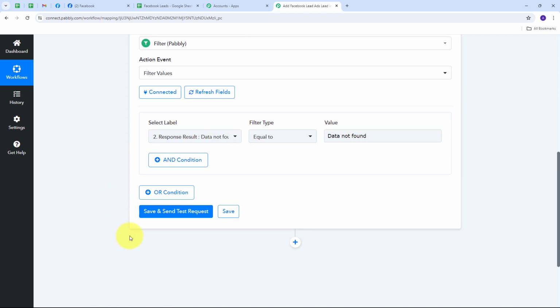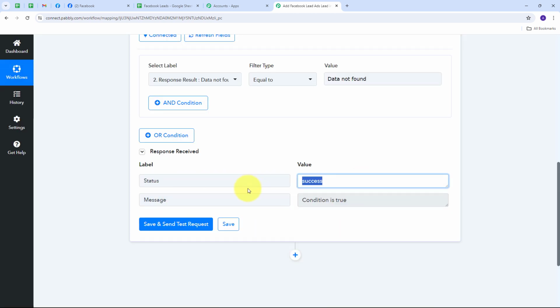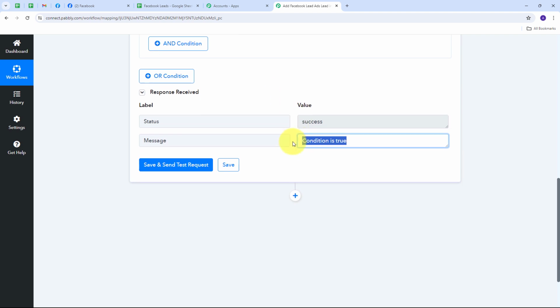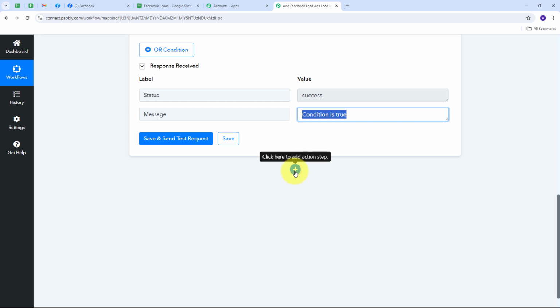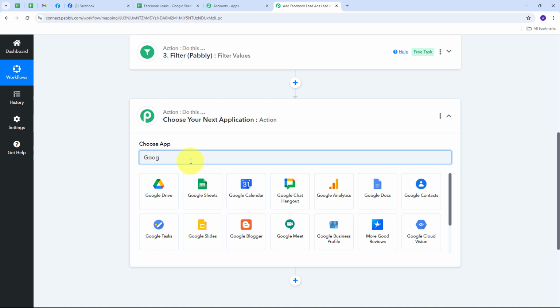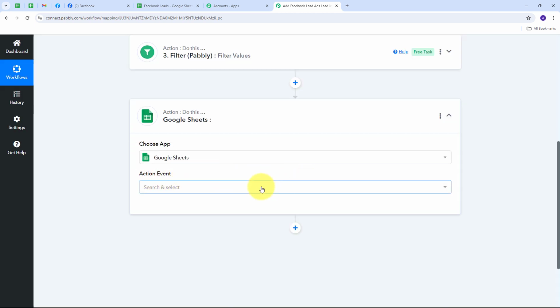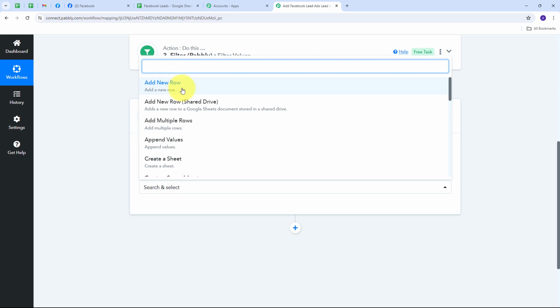Now what I need to do is click on Save and Send Test Request button. And here my status is success and my condition is true. So this means that my lead is a unique lead, and I can add that in my Google Sheet. So for that I need to add my last action step. And here my action application is going to be Google Sheet. So I'm going to select Google Sheets, and I have to give an action event. So I'm going to open this tab, and add new row will be my action event.